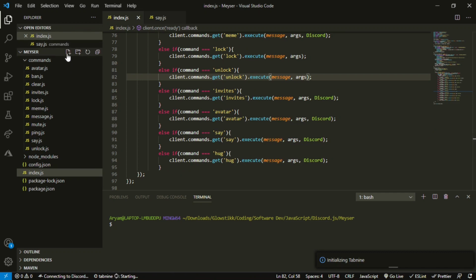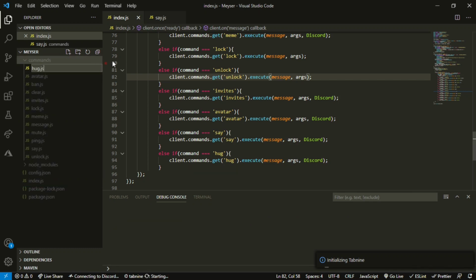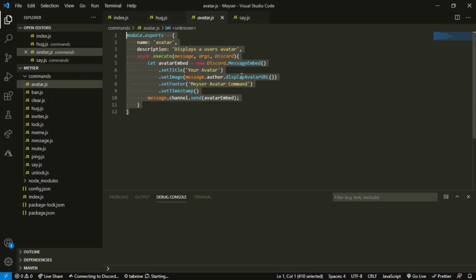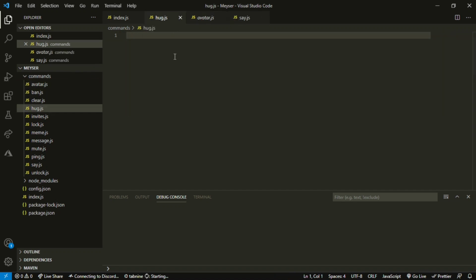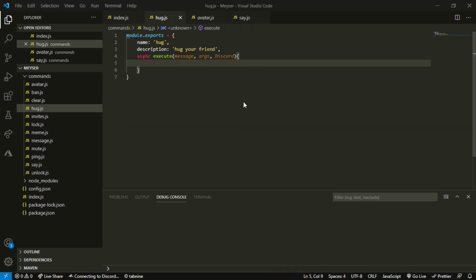So we can make a new entry here. Click this. I'm just going to make hug.js, and here we go, it's created. We can go into our avatar.js because it's really small, grab the code from that, and format it basically. And just delete all this. Amazing. So now we can actually get on with the hug command.